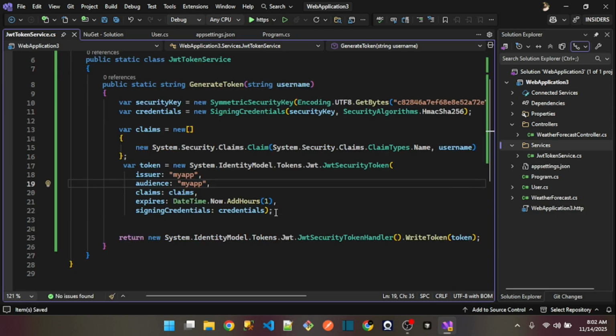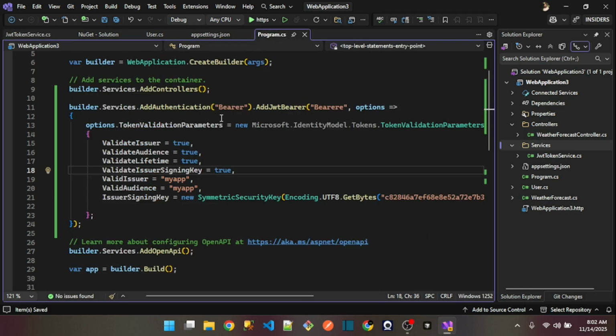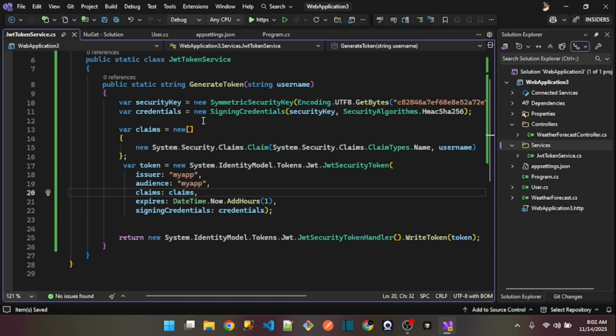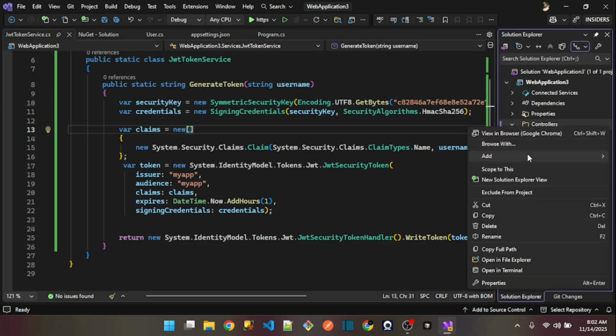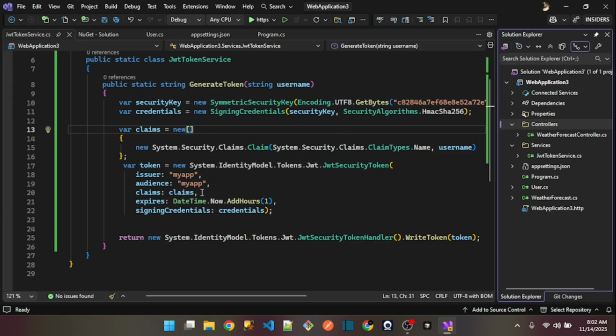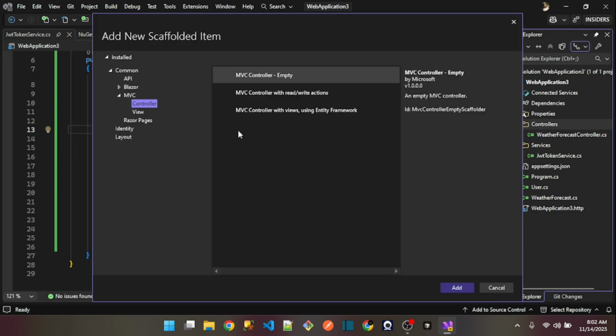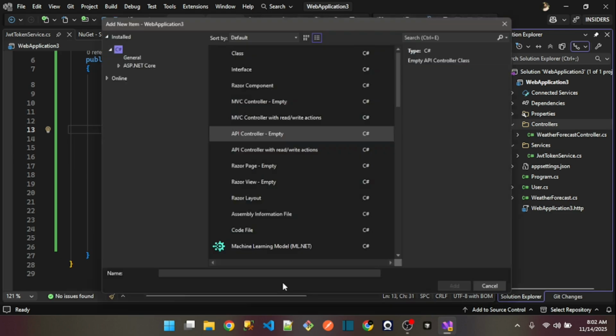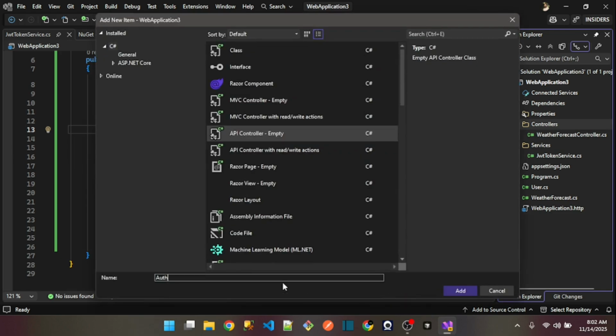So in this way we created the JWT token service. It is a very basic thing that we have done in the Program.cs, so don't get confused that you have done a new thing again. Now what I will do, simply I will create a controller. In the controller I will just choose the API controller. So let me add the items. So this is the API controller, and I will just name it as author controller.